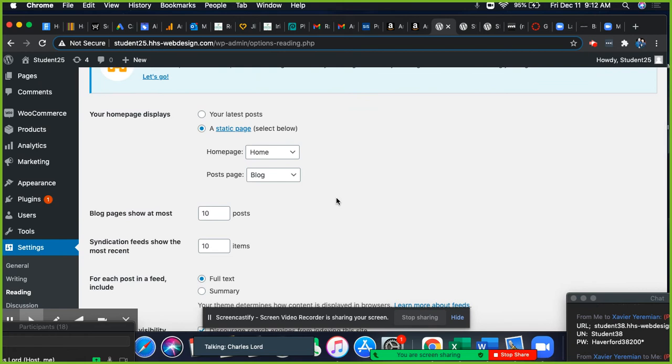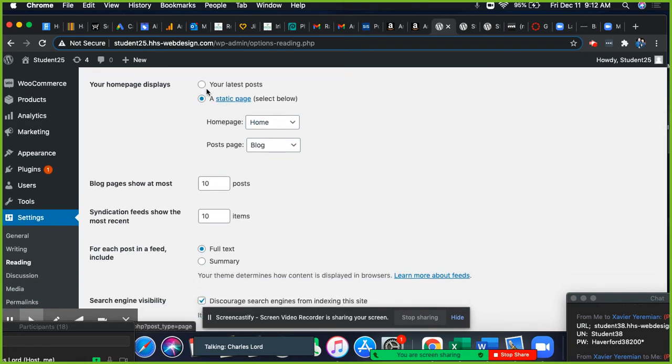And that's why I'm showing you again. By default it has this selected, you switch it to static page and you tell it my home page is going to be my new home page. My posts, I want you to go to that new blog page where you changed the name from sample page to blog. You put it right here, you select blog.